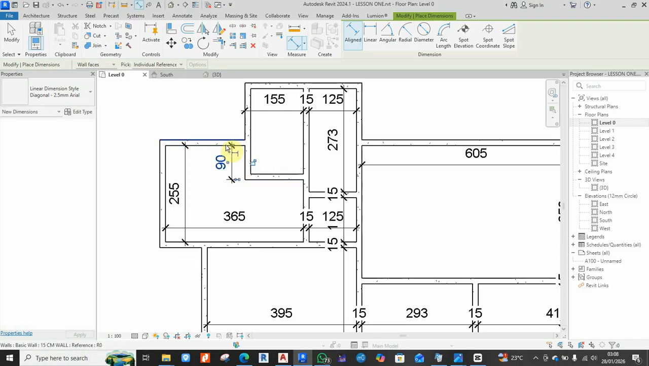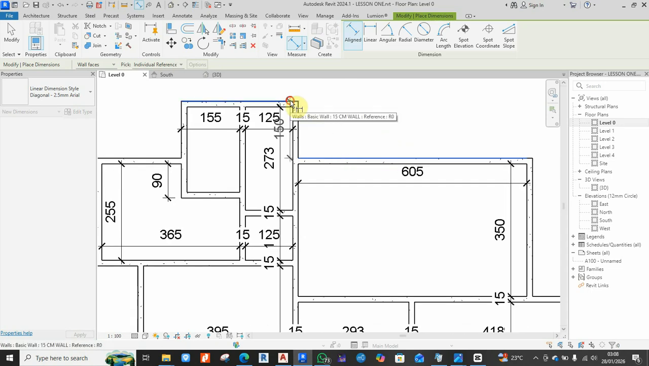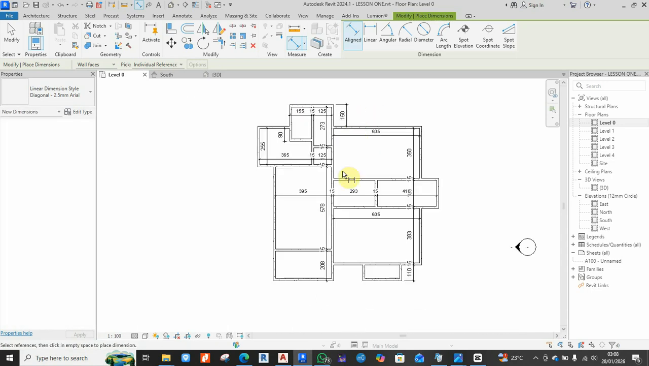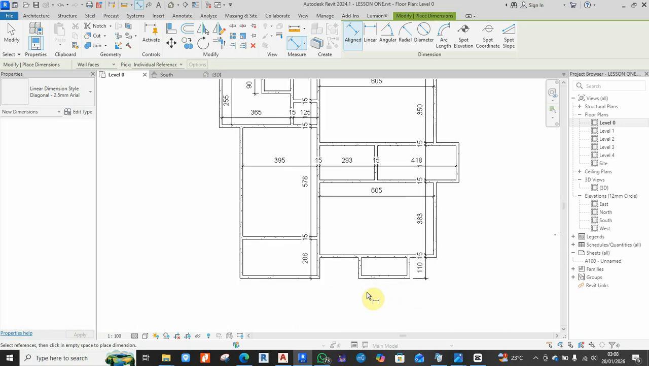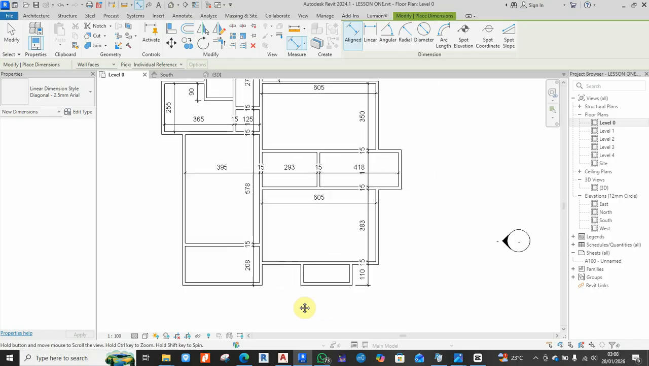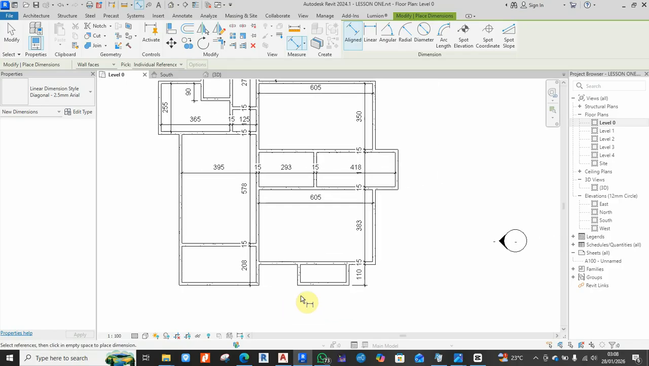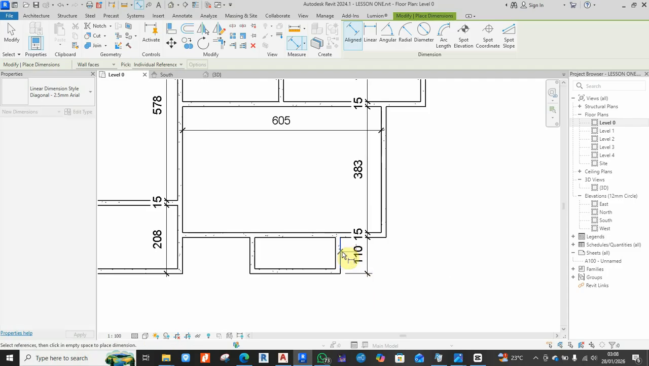So I want this. I also want this. Then what else do I want? I think that is okay. I also want this, and I can also want this. Yep, let me put it like this.